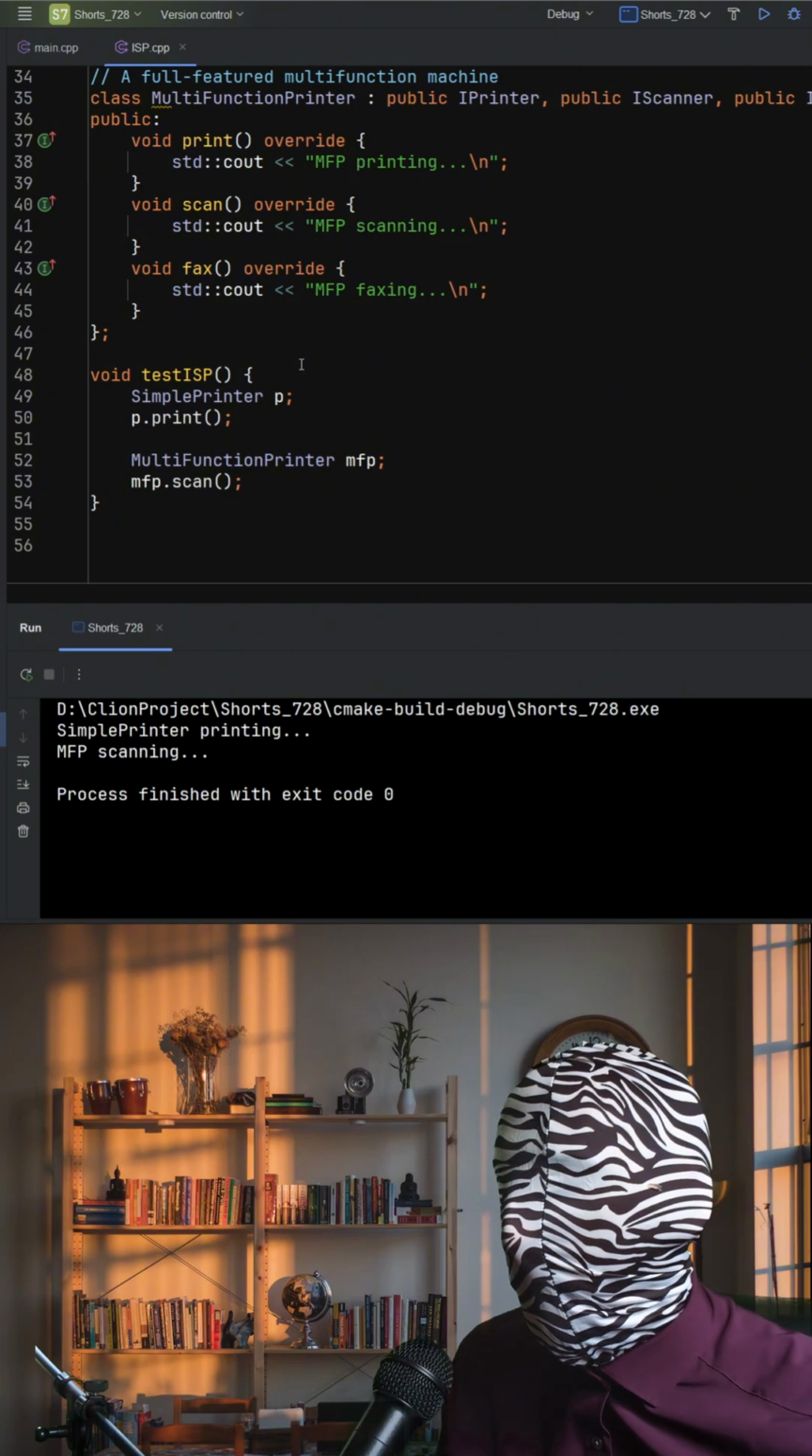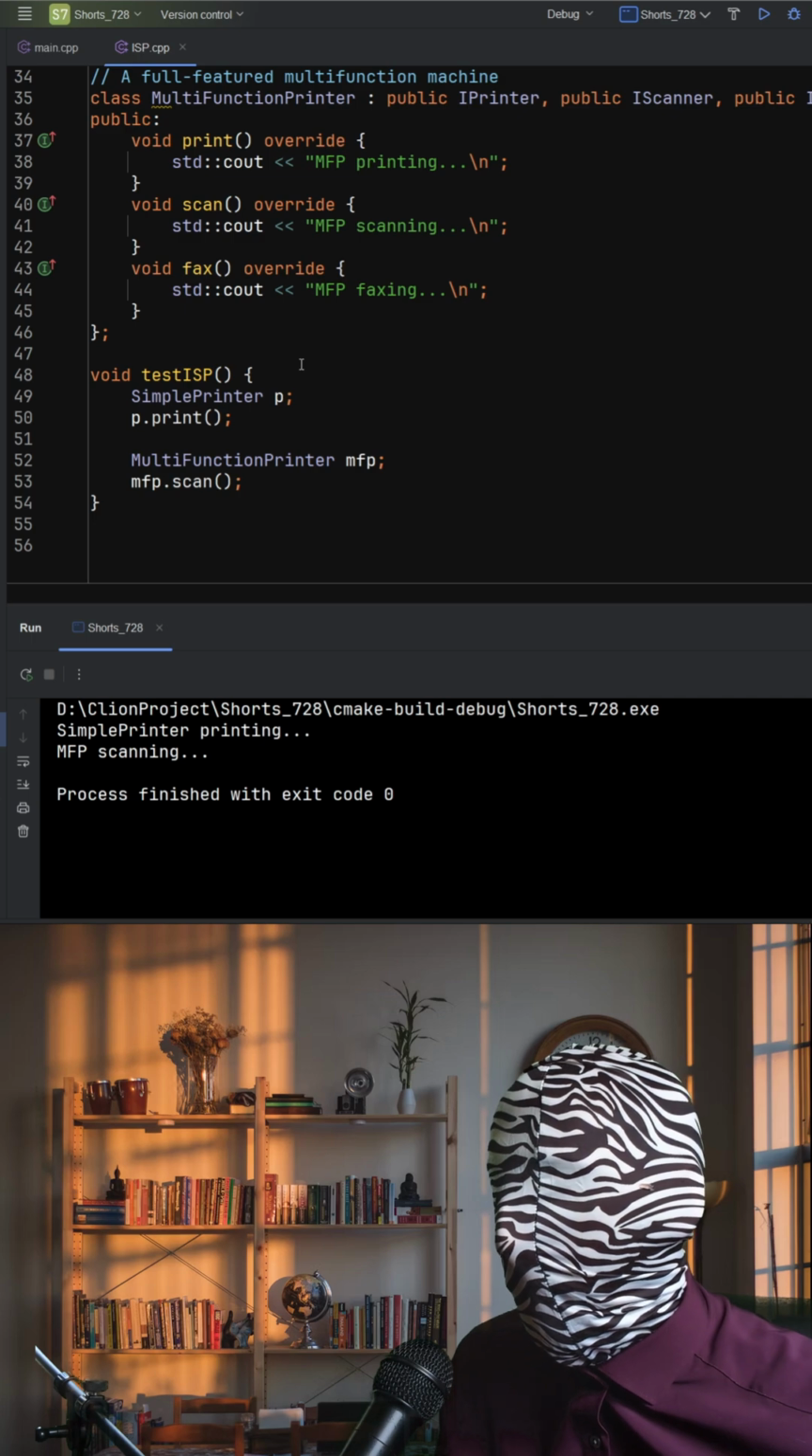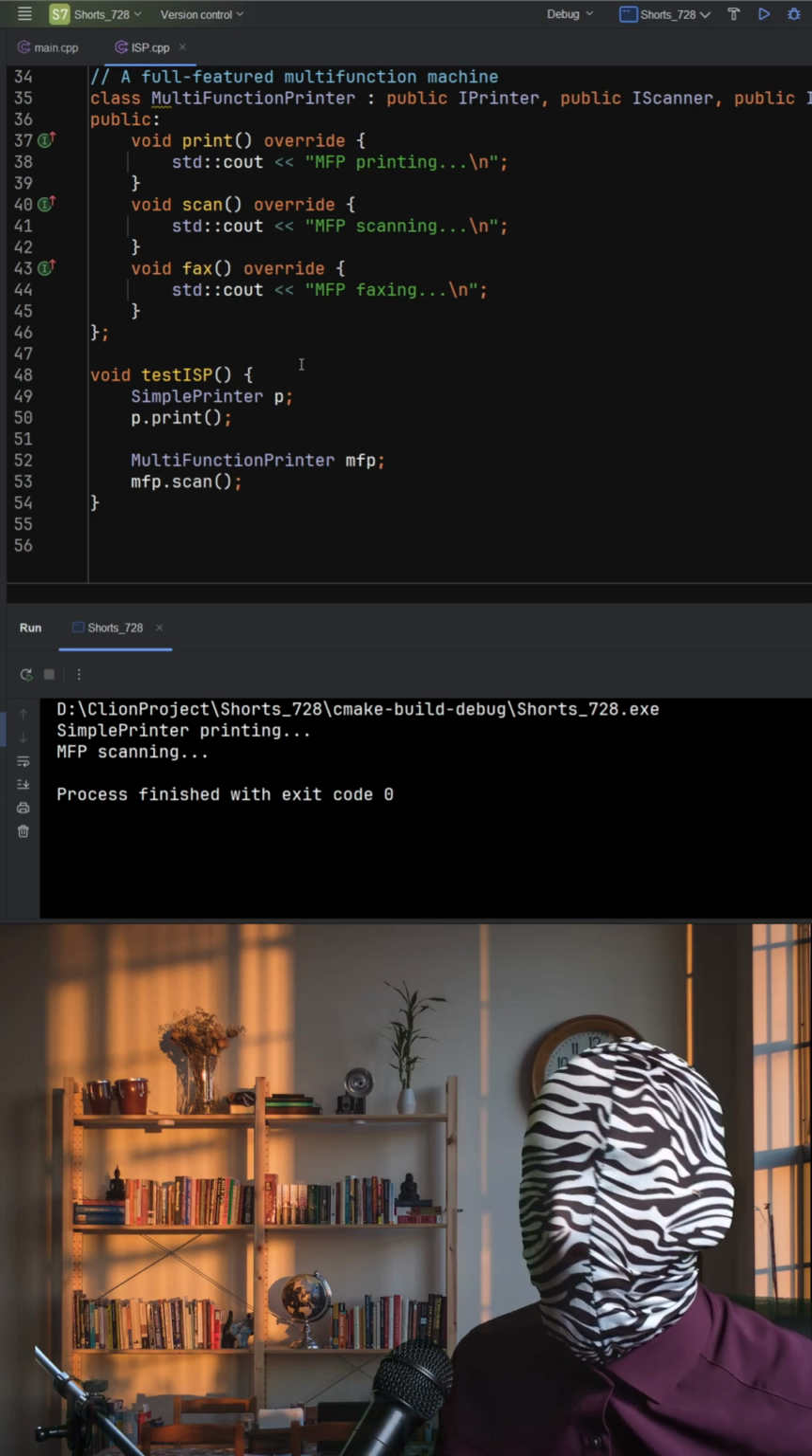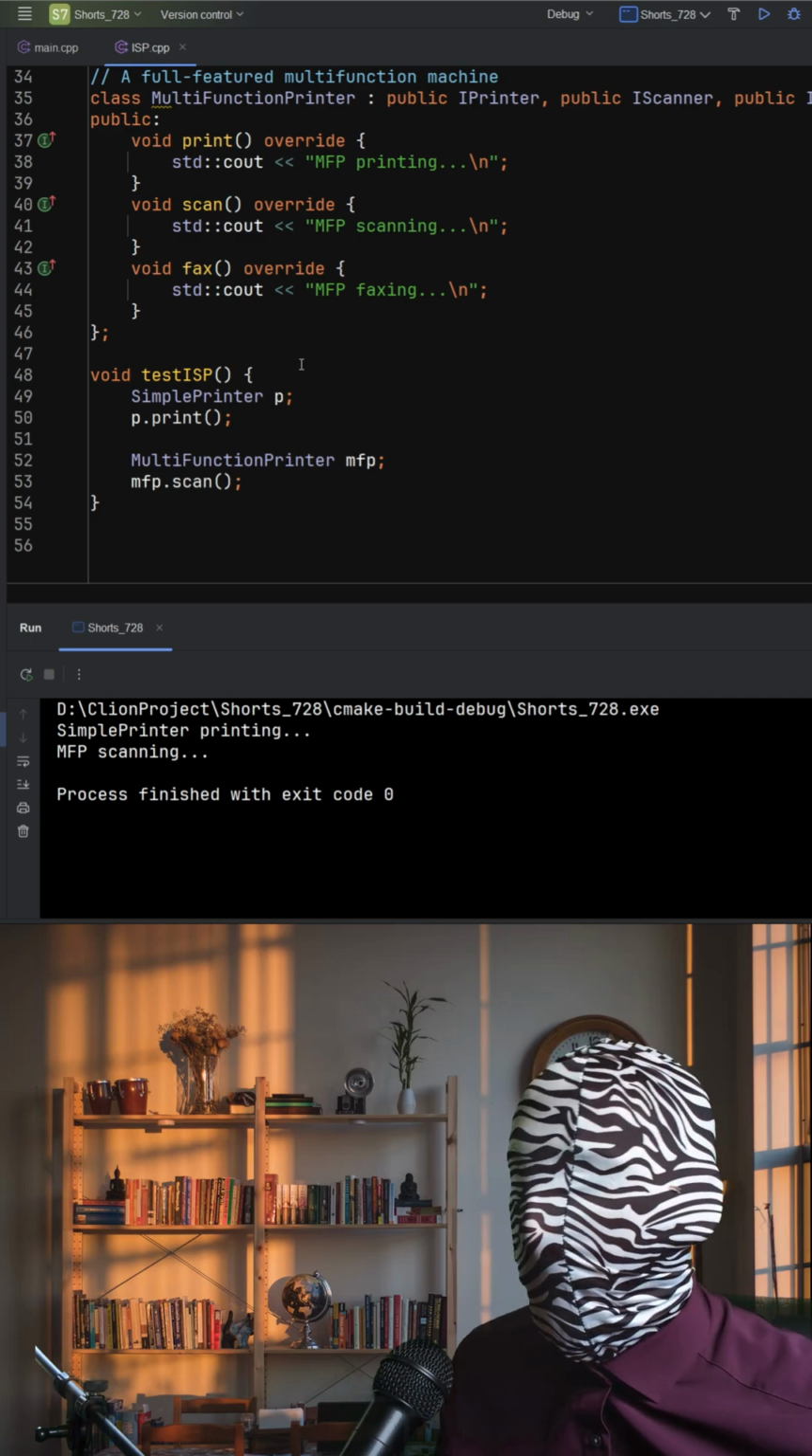supposed to. ISP leads to better modularity, easier testing, and more reusable code, because clients depend only on the exact capabilities they require and nothing more.